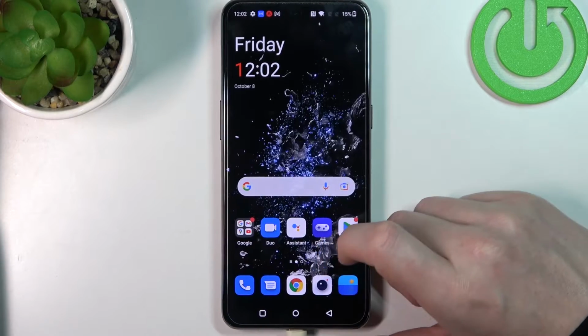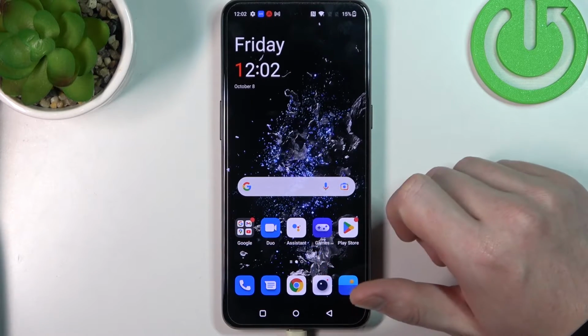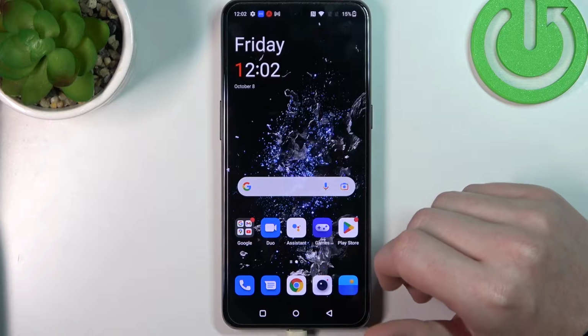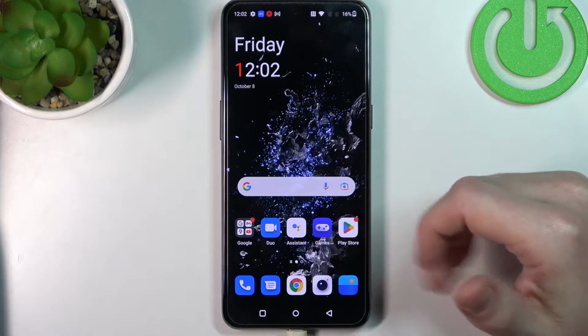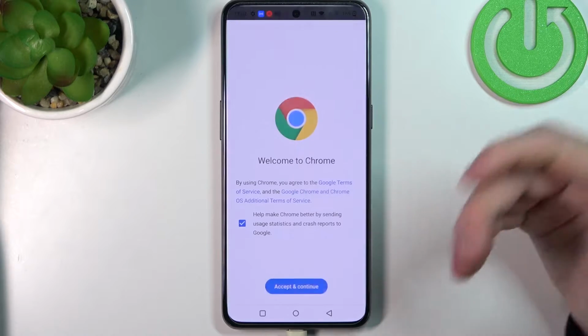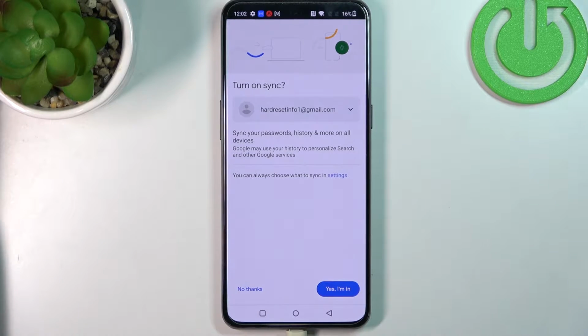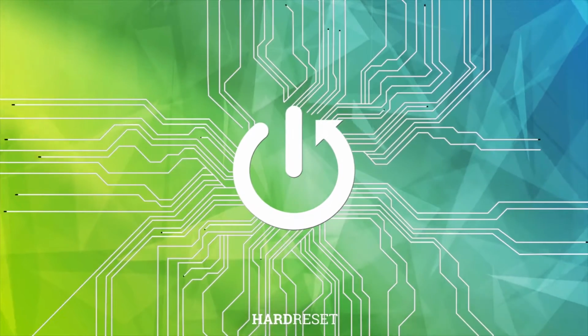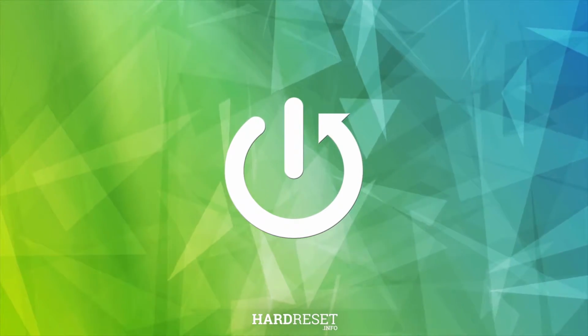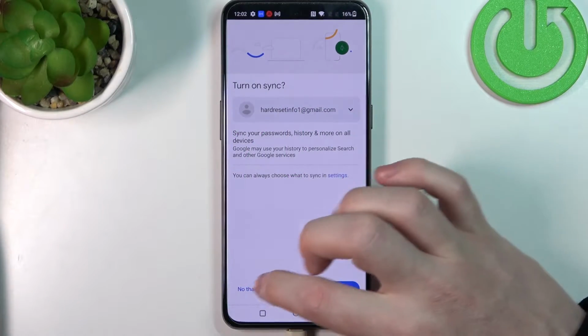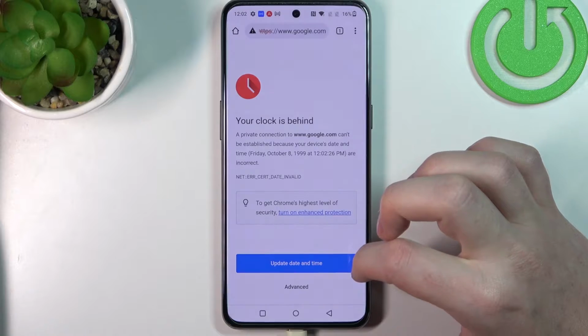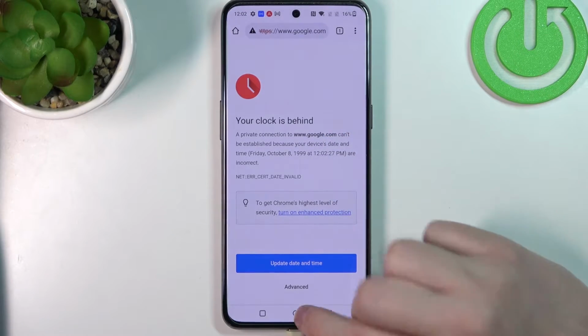Hello, in this video I want to show you how to fix the problem when you have a stable internet connection but you cannot use your Google Play Store or Google Chrome or any other browser on OnePlus 10T 5G. So right here, if we try to view any website, it doesn't load.